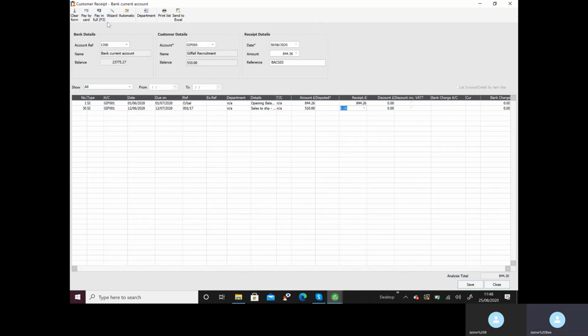So I'm going to press F3, but I only want to pay off 1,265. So if I get my calculator and I basically type in 1265, because that's all I want to pay, I'm going to minus 844.26 because I'm clearing the whole of the 1st of June. That means all I want to pay as a part payment is £420.74 of the second invoice.